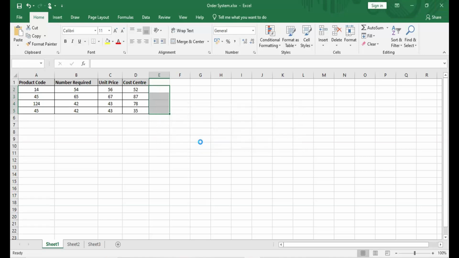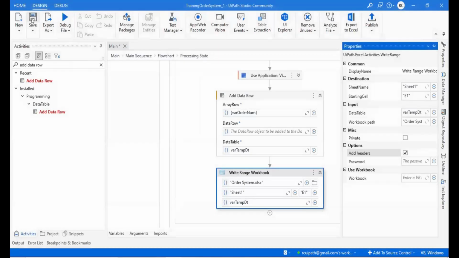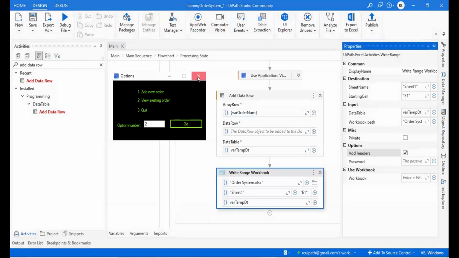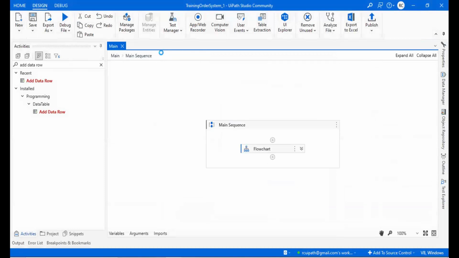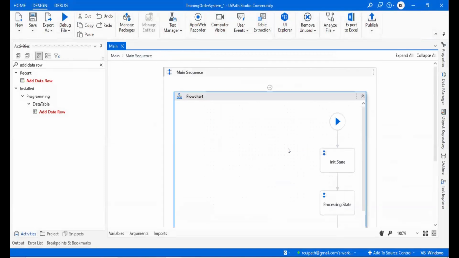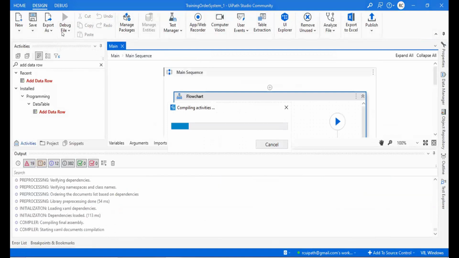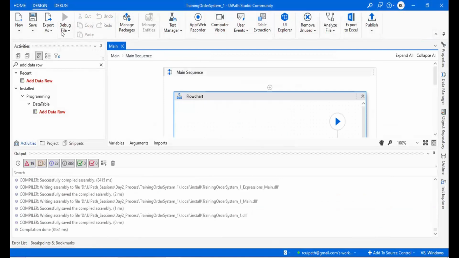Now I will close this. Suppose my automation is ready, right? Now we can run and see whether it is working perfectly fine or not. So click on debug. Our automation has started, right? Let's see how it goes. Obviously, we'll face some issues and we'll tackle those issues. Okay, so it's starting.